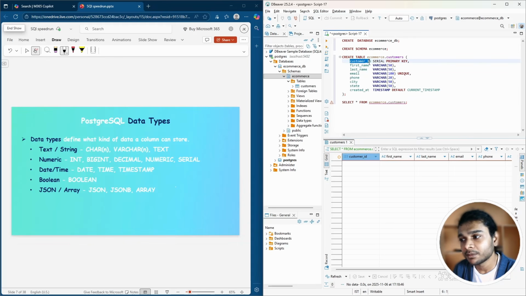So the first column is customer_id. That will be the first column name, and that column is of type serial, which is this one, the numeric data type, serial. We use serial there. And primary key. We'll talk about primary key later.